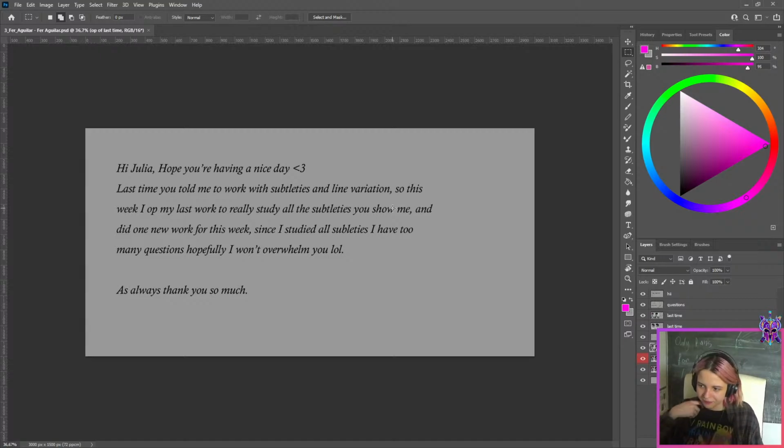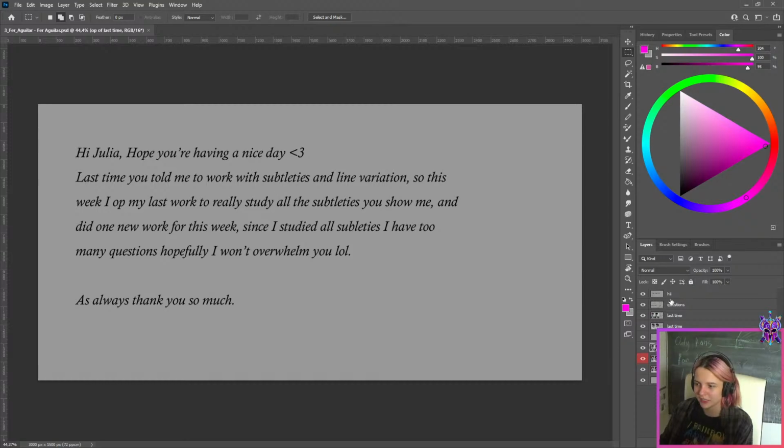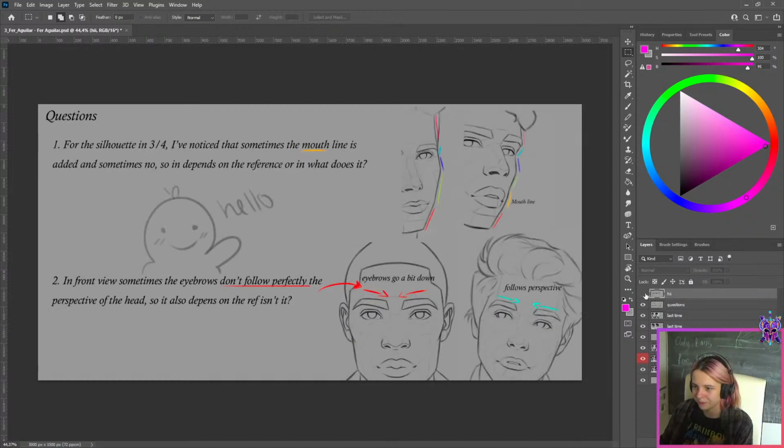All right, now we have Fur. And Fur says, hi Julia, hope you're having a nice day. Last time you told me to work with subtleties and line variation. So this week I opened my last work to really study all the subtleties you showed me and did one new work for this week. Since I studied all subtleties I have too many questions. Hopefully I won't overwhelm you, LOL. As always, thank you so much. You're so welcome, Fur.